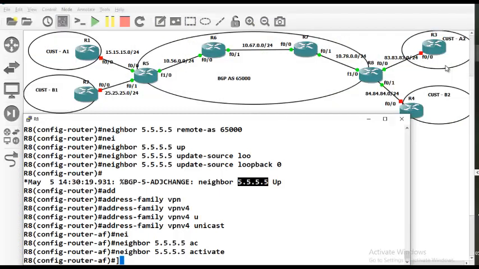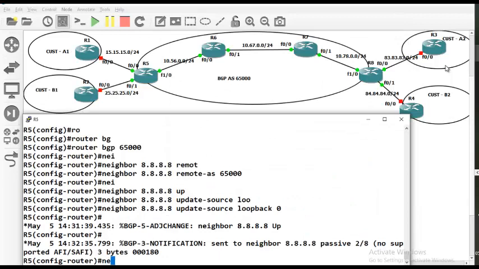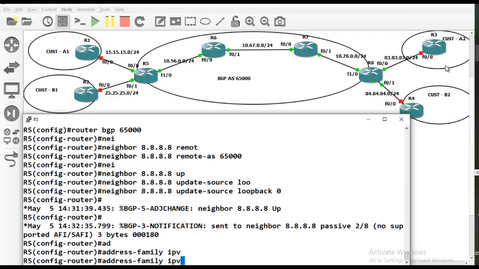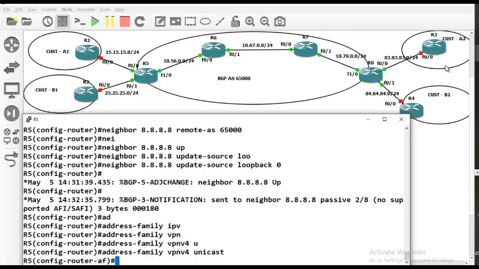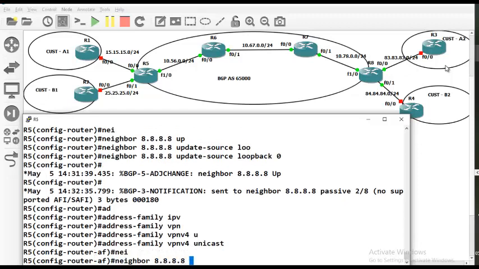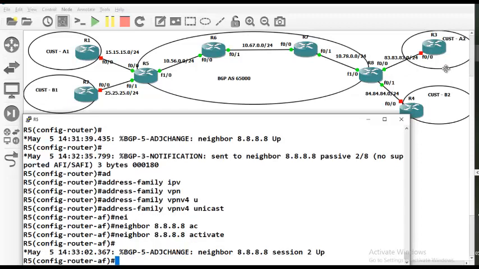Likewise, go to router 5. Address-family vpnv4 unicast, neighbor 8.8.8.8 activate. We are expecting a neighbor now, a VPN neighbor. See, it is session 2, a second session, meaning VPN.